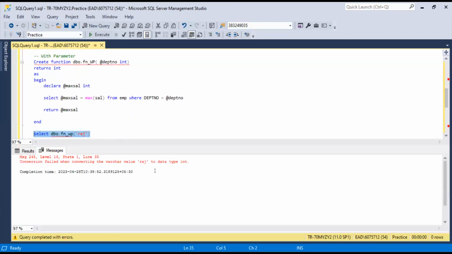Conversion failed when converting to data type int. So it is trying to convert this string to the integer data type. That means it is looking for an integer value, so we have to pass only an integer. Yes, now I'm passing an integer.